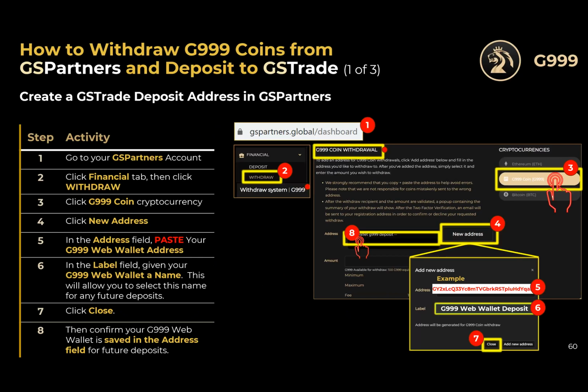Now you're going to withdraw, similar. In this case, you're going to click on G99, and then tap on the wallet because you already have saved the G99 web wallet from before. If not, you're going to create a new wallet and label it G99 wallet, web wallet deposit, and then click close.